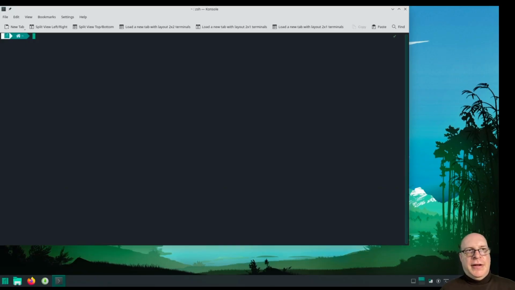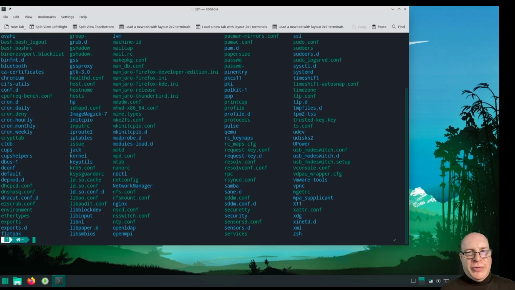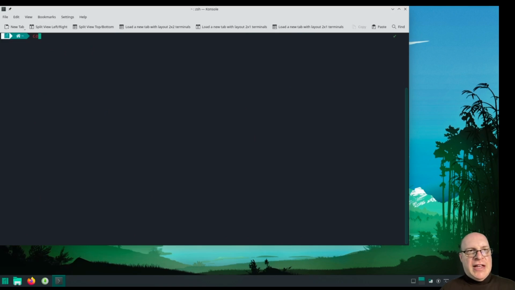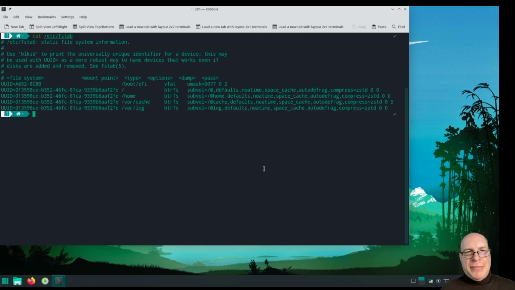So let's open up another console session. So yeah, the snapshot was taken before we installed Neofetch. So Neofetch is no longer there as expected. Let's take a look first at the file system table with cat /etc/fstab.